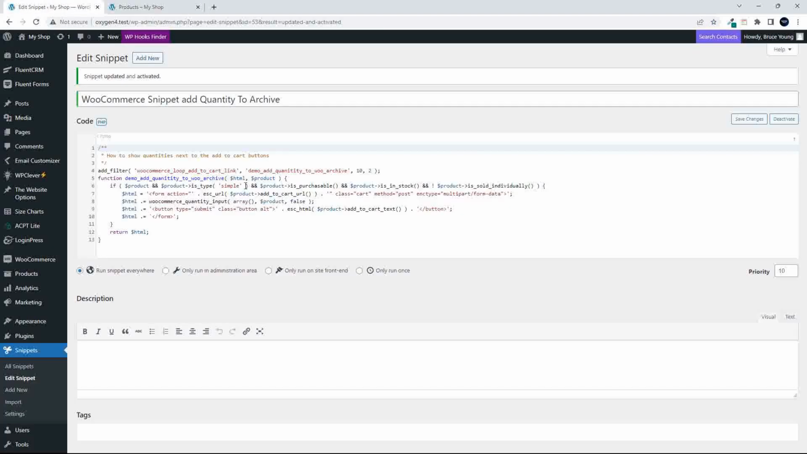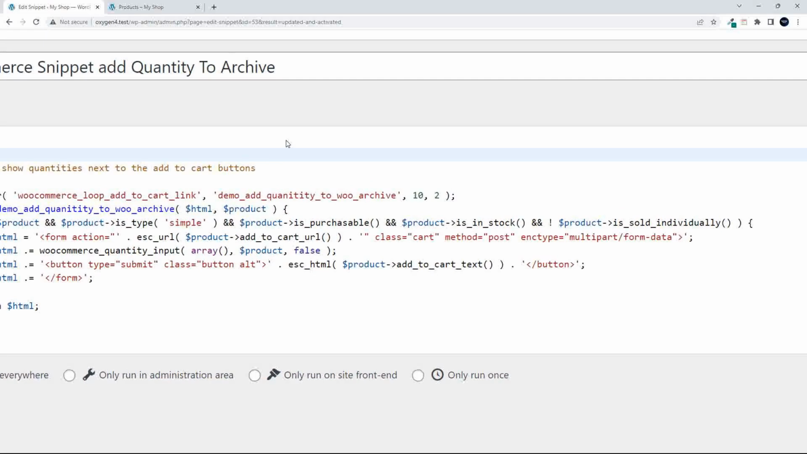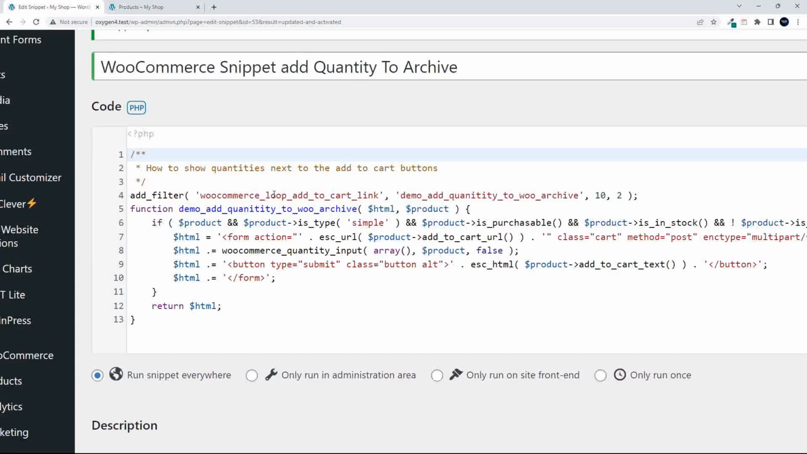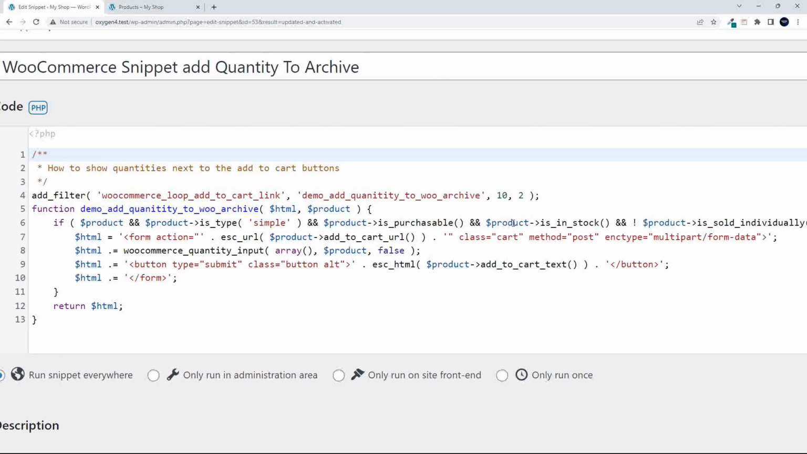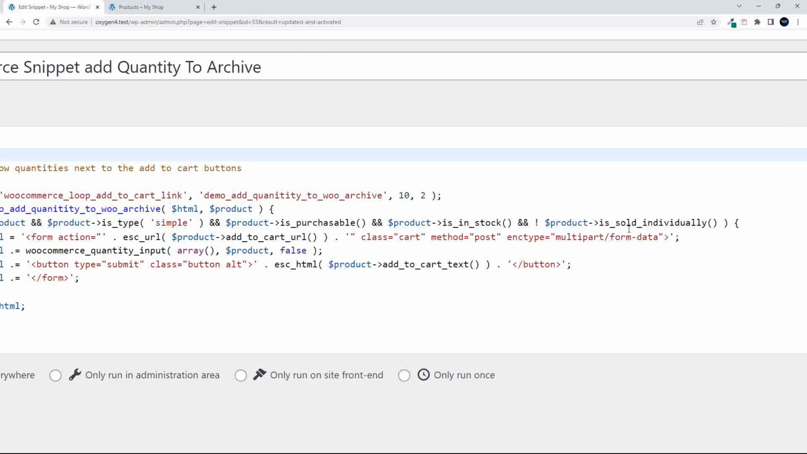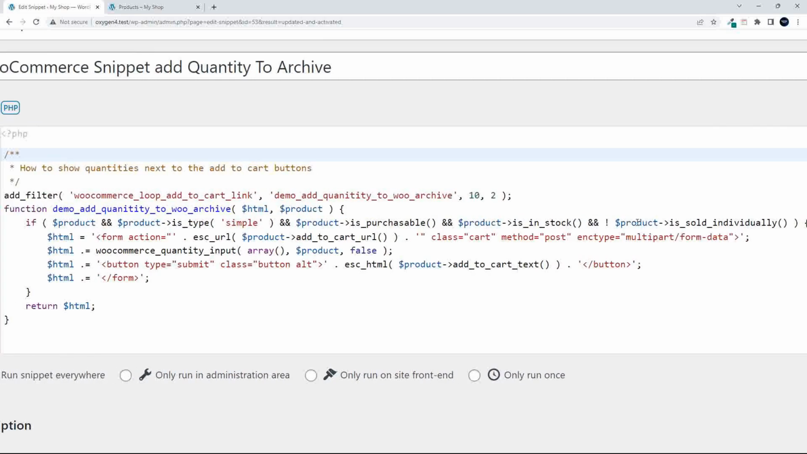So if we head over to the snippet, you'll see that it accesses a filter from WooCommerce called the WooCommerce Loop Add to Cart Link filter. And in this filter, what we do is we get the HTML variables and the product variables in these arrays. We bring that in. We then do a product filter to target which products we're going to add this to. So obviously here, the simple product, it is purchasable, it is in stock, and it's not sold individually. And then what we need to do then is add the quantity button.